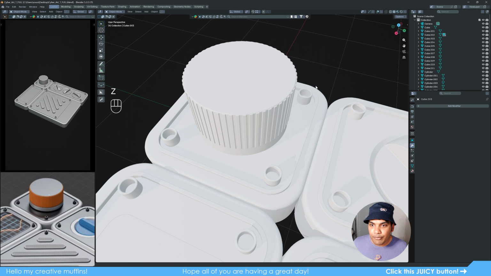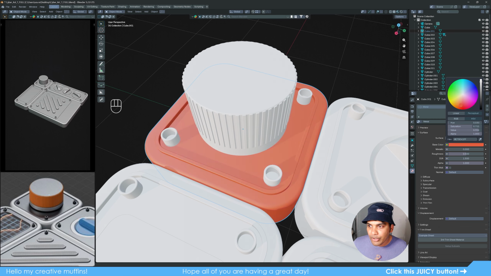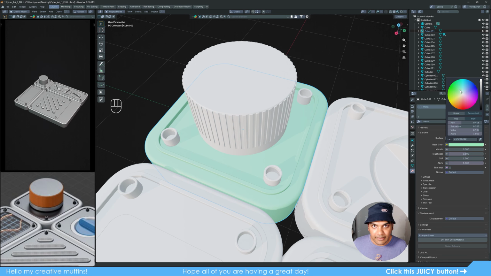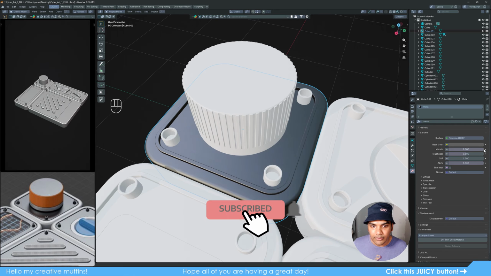Press Z, go to Material Preview, select one of your objects, go into this material option, press New, and the material is created. Click on this and just call it something like metal. And when this is done, now whatever color you change, you can see that it affects your model. So I'm just going to make hue and saturation 0. I'm going to give this probably the metallic feel. You can see the metallicness here, so make it full.